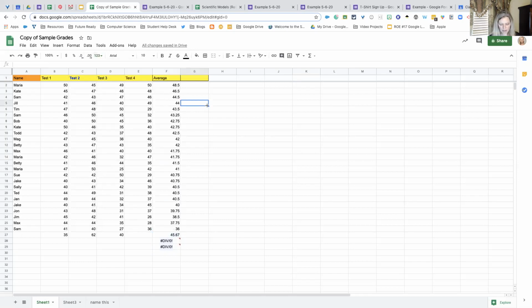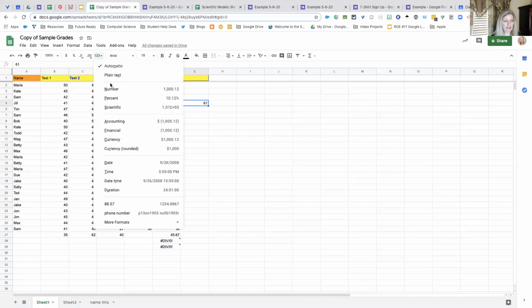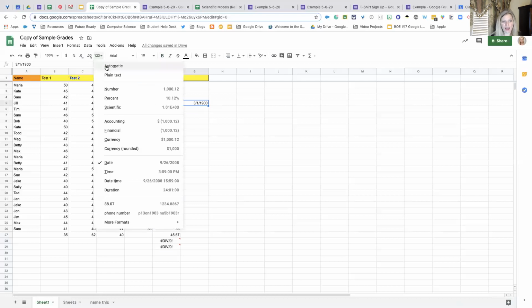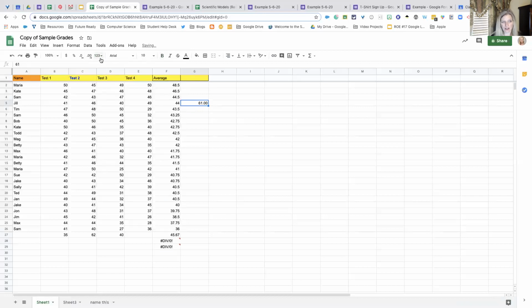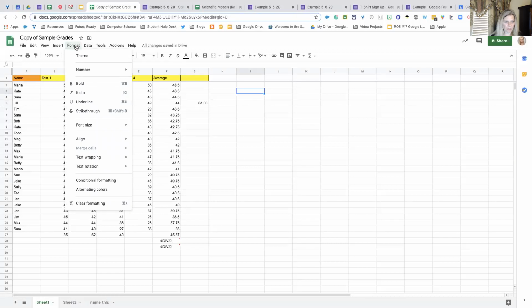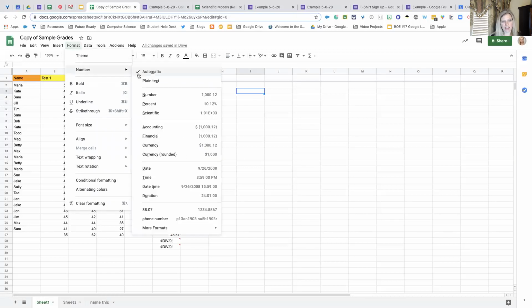Sometimes if you type in a number and it changes it to a date, for some reason it was formatted as a date, all you have to do is come up here and change it to automatic or plain text or number, whatever you need it to go to. So right here is where you can change the formatting of the numbers. You can also go up here to format numbers and you get the same thing. So again, multiple different ways to go about changing that.